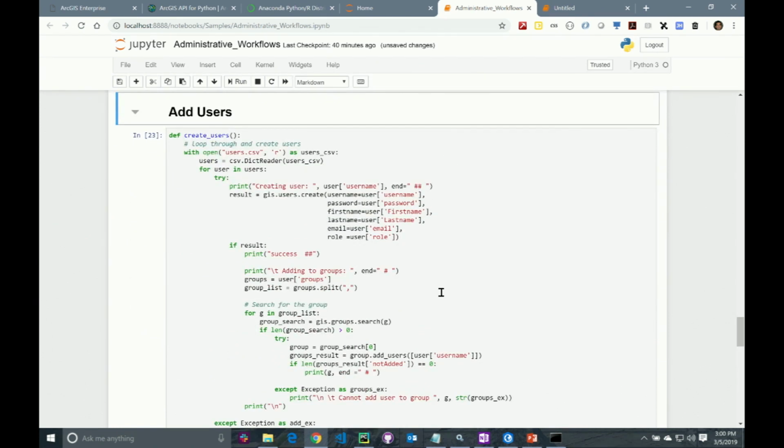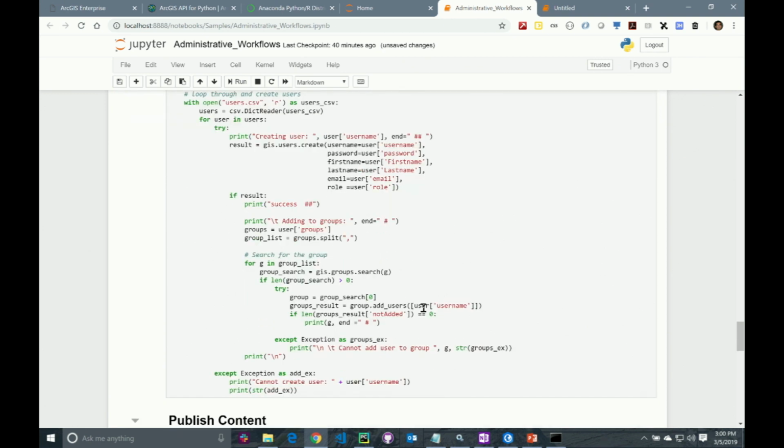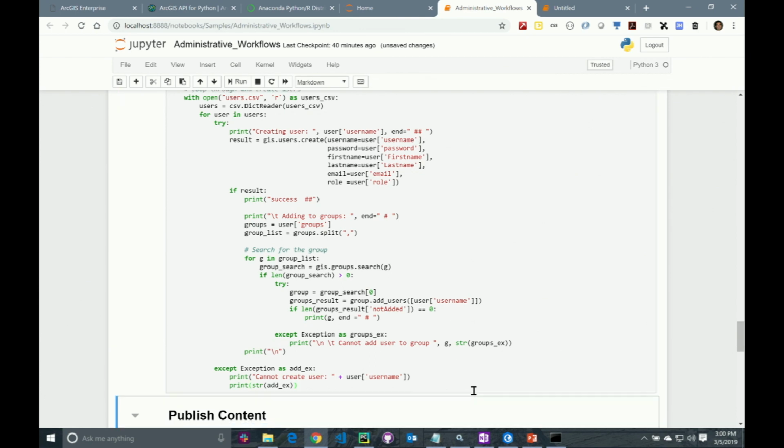Here we're going to add the users, right? So we're going to have a function called create users. We loop through them and create the users, with password and first name. We're grabbing all that from a CSV. Then we search for the group of that user, and we add those users to that group, okay? And then we'll write some exceptions if it fails.